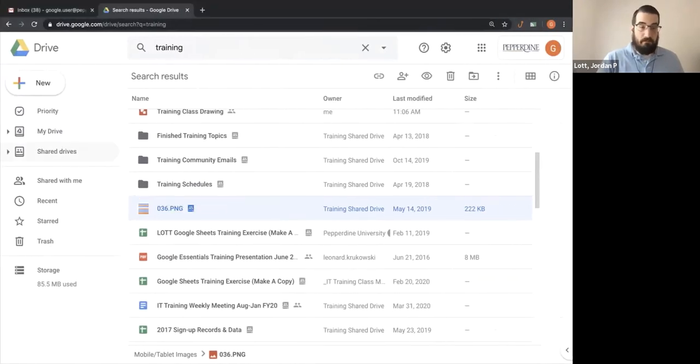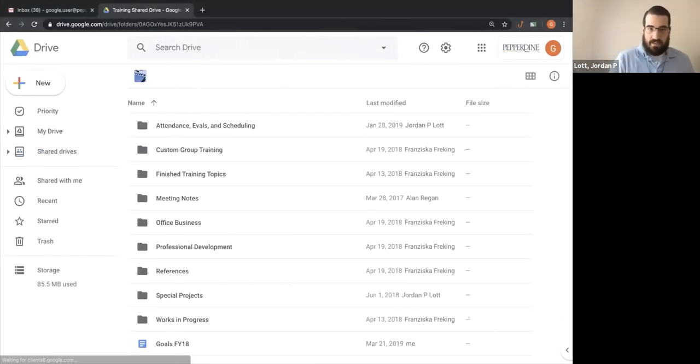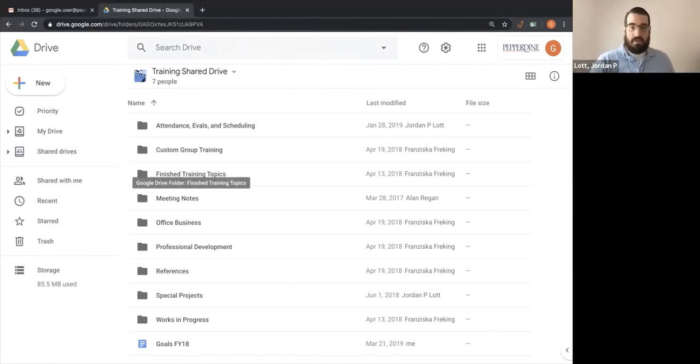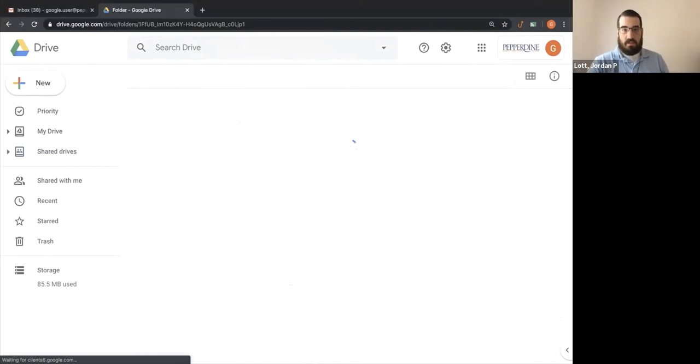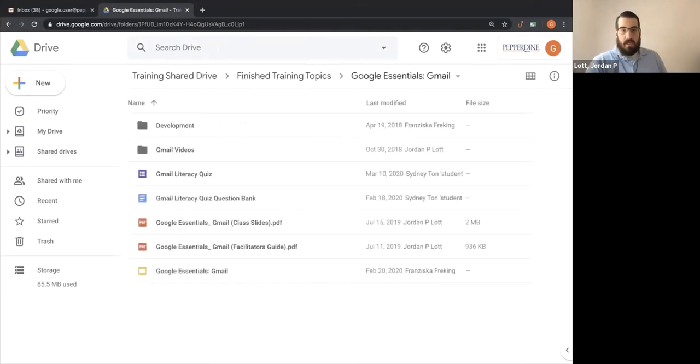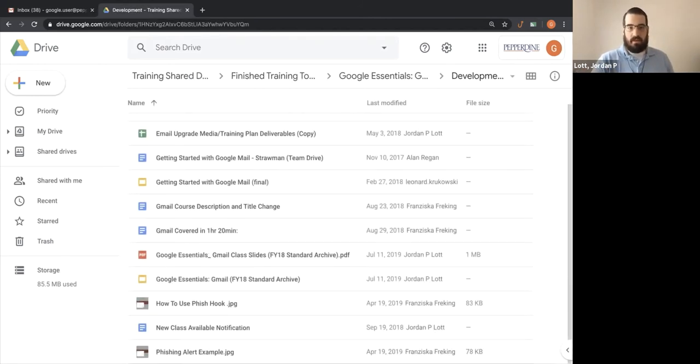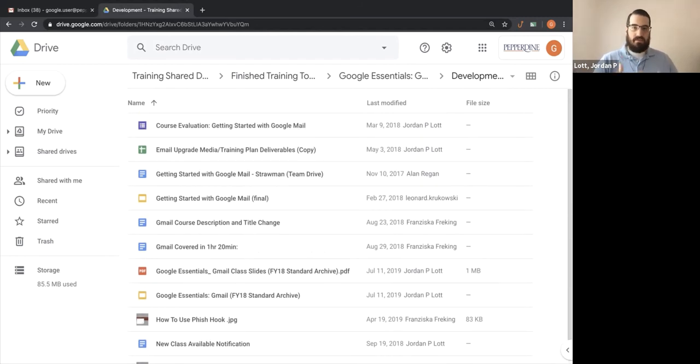Trying to think if I have any examples of that quickly accessible. Oh, well, part of what we do is in our finished training topics, instead of calling it archives, let me go to Gmail Essentials. Instead of calling it archives, we call it development inside of this particular folder. But you'll see if I open this up, there was a lot of development that went into the various different versions of our Gmail classes. In fact, I have older versions from many years ago.